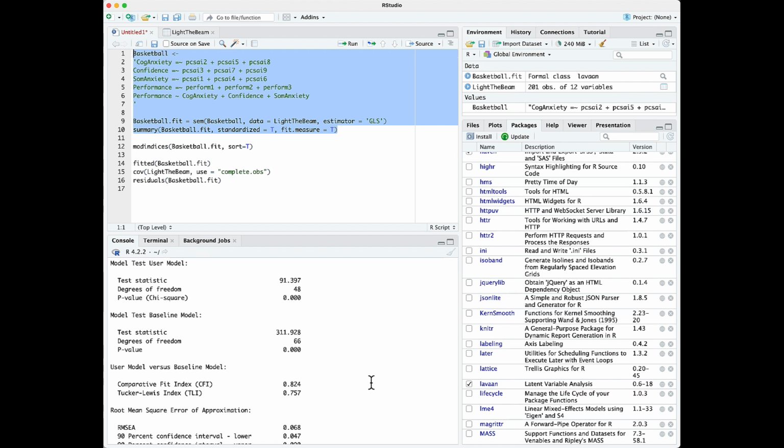So in your output down there, the chi-square test is still in the same location: 91.397 with 48 degrees of freedom, in this case rejected. That's actually very similar to the one we got with the same model using maximum likelihood. But that's neither here nor there, because you're just following the recommendation to use GLS when your data is not assumed to be normal.